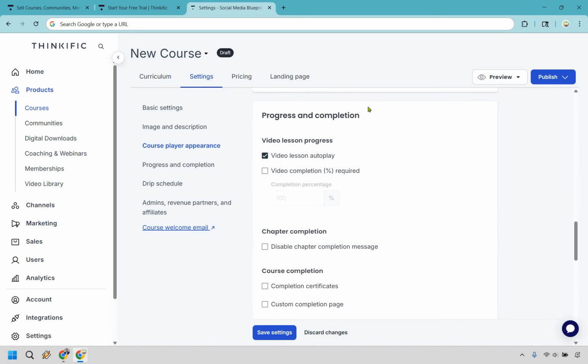This is progress and completion. So video lesson autoplay, that was on. I'd probably turn that off. That can get annoying. I don't like when videos autoplay unless I click on them. There's also video completion required. I'd probably keep that off, as much as I would want someone going through everything. You're always going to get a few people who complain how they have to watch it all, you know what I mean? So I'd probably just keep that off.